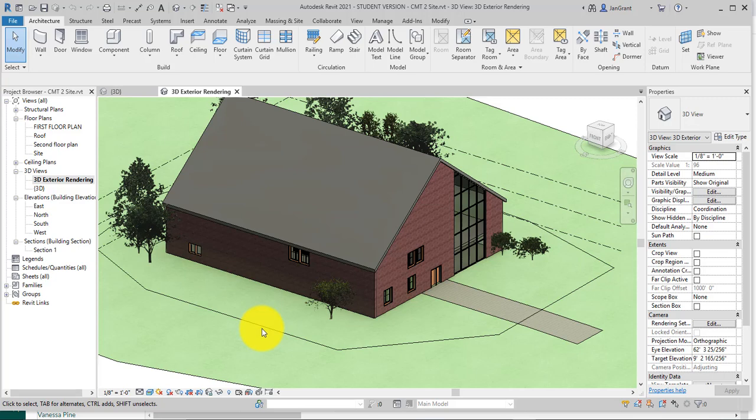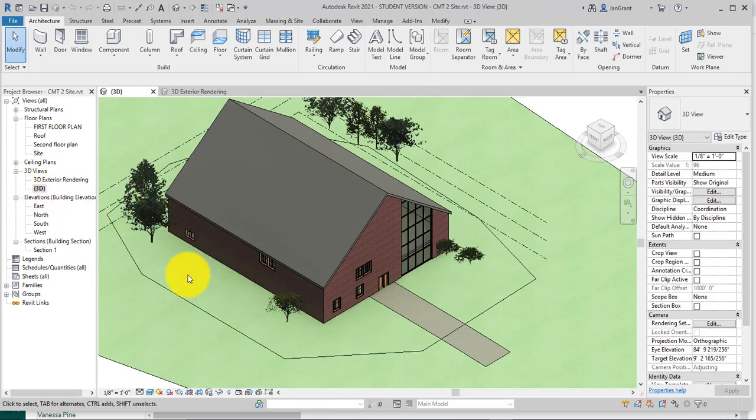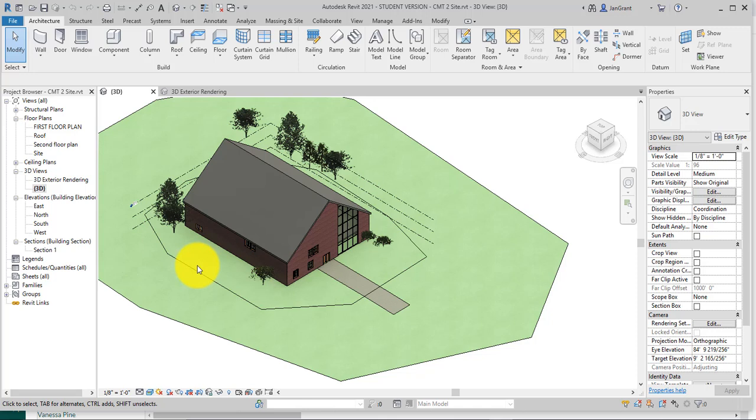Okay, now that we have the topography and we have two views under 3D views, we duplicated the original 3D and created a 3D exterior rendering. We can now go back to the 3D view, double click on it, it should be the same, and turn off some of the components so that we can keep building our model.